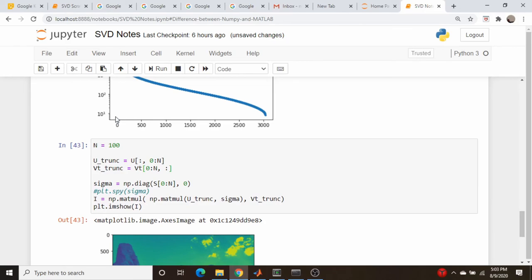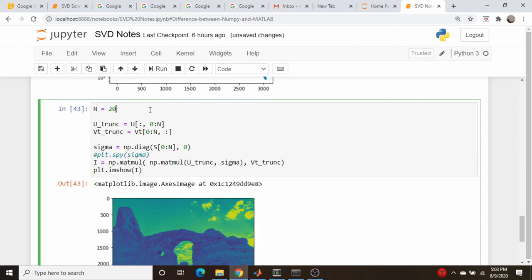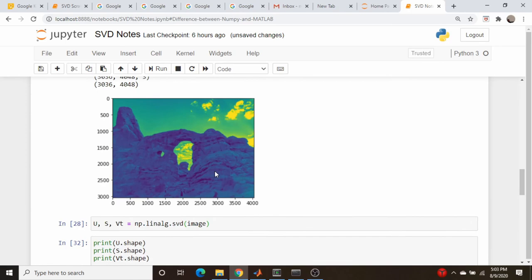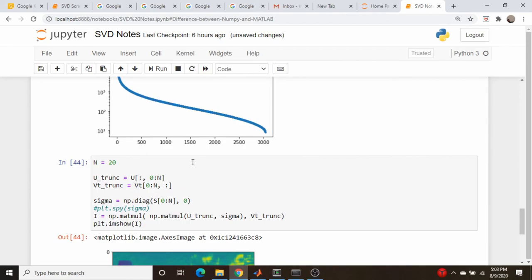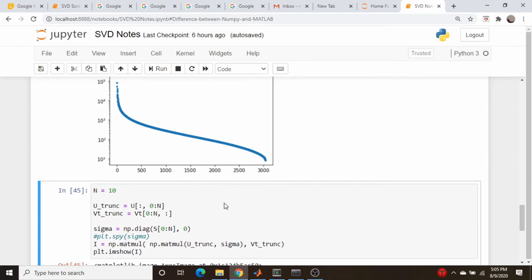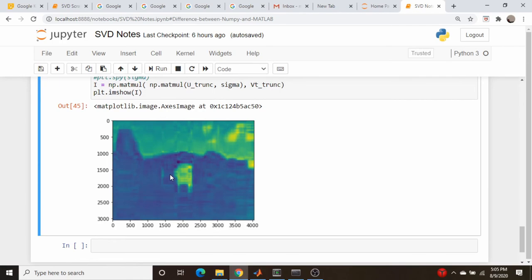Let's make that 20. Did I say 50? I meant we had used only 100. So now we're using 20. And you can see the image quality is not anywhere near as good as this, but still, I mean, it's still recognizable. Let's go to 10. Huh, pretty interesting. I don't know if I'd recognize that without prior knowledge of what the original image was, but I mean, we're throwing away 97% of the information in that original matrix, so cool.